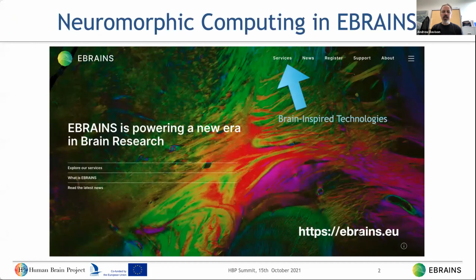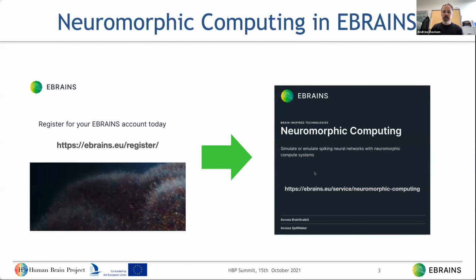For more information on this, you should start by going to the EBRAINS homepage at ebrains.eu, click on Services, and then EBRAINS Biotechnologies, and this will take you to this page here, where you'll find all the information you need about how to access BrainScaleS and SpiNNaker. Before doing that, if you don't already have it, you should first register for an EBRAINS account, because you will need that to access the systems.